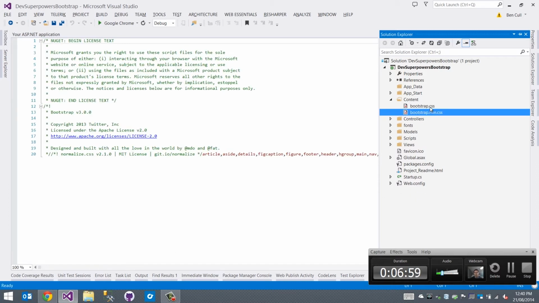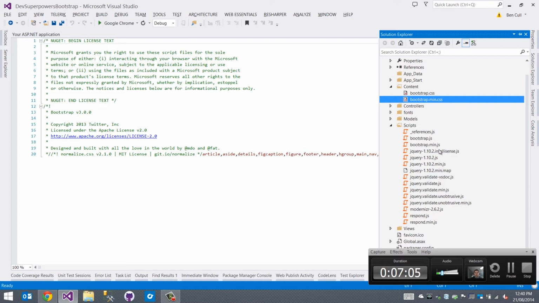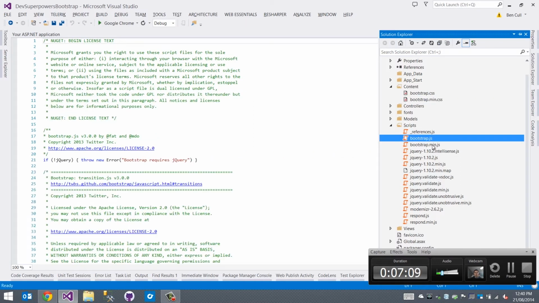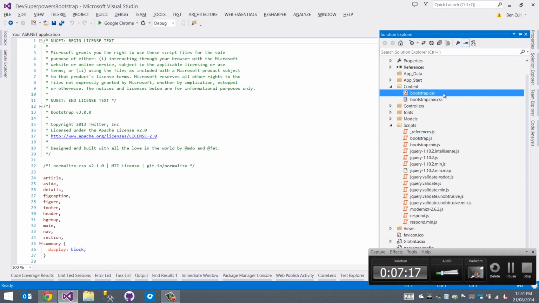OK, deleted. So here are the two Bootstrap CSS files that it's added for us. And I'll just open up the scripts as well so you can see where they went. So we've got bootstrap.js and bootstrap.min.js, of course just the minified version of the other one. And we've got the Bootstrap CSS and the Bootstrap min CSS, minified again. So that's where the two sets of files go, and that's all you need. And you've got all the power of Bootstrap at your fingertips then.